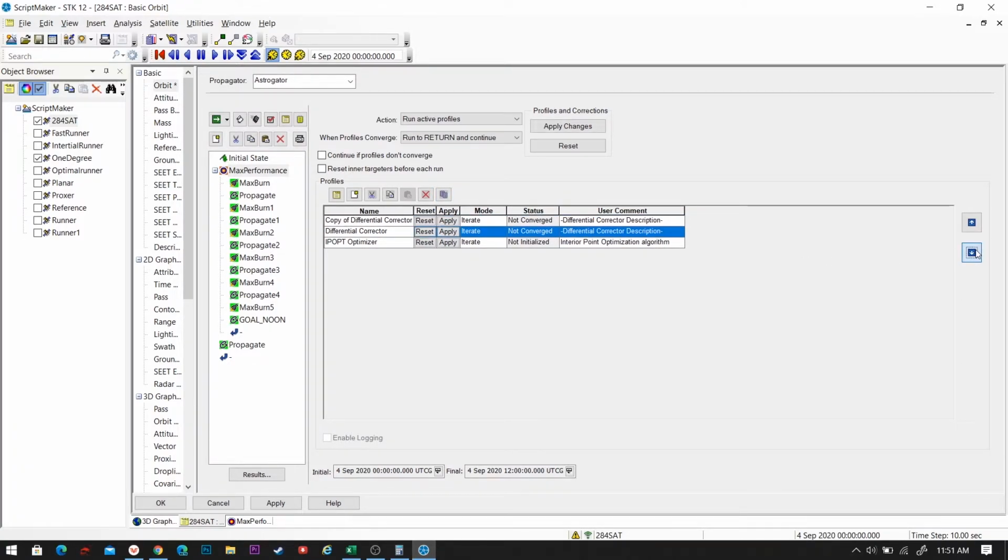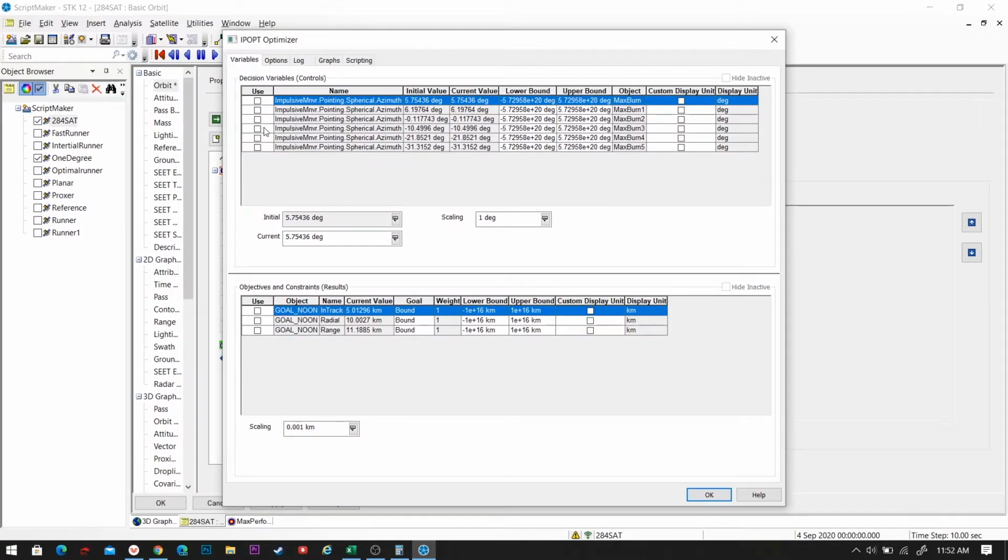And I'm going to move that down to be below the optimizer because I want the optimizer to be the first thing that's going to run here. All right, so what is this optimizer and what is this going to provide me? This optimizer can use all of those same variables. So I'm just going to turn those on.